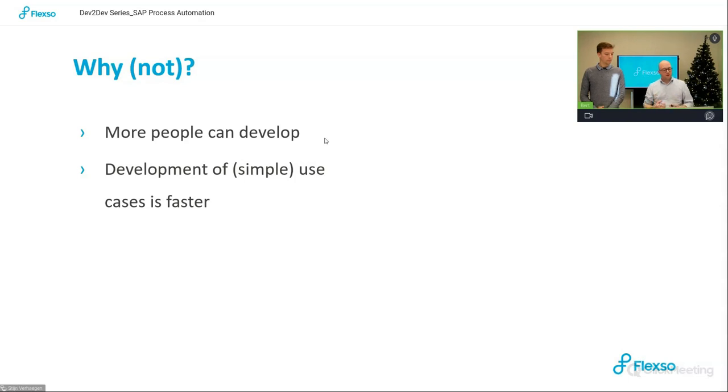And that's also the second part. Development of those simple use cases becomes much faster, right? We don't have to wait for IT to come up with a solution. We can do it ourselves. We don't put stress on that team.